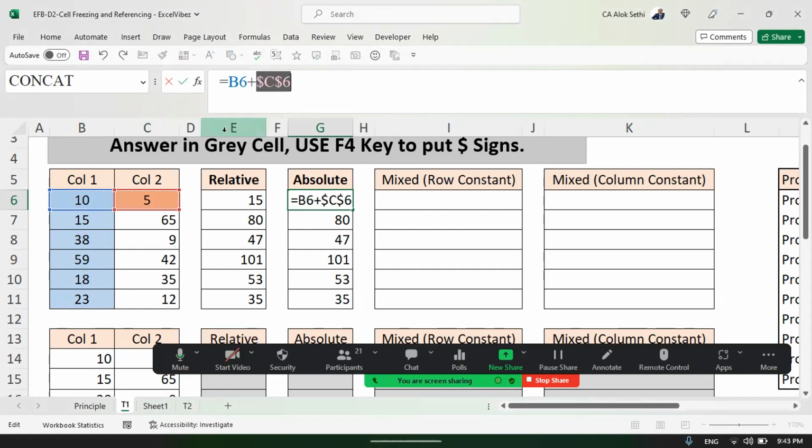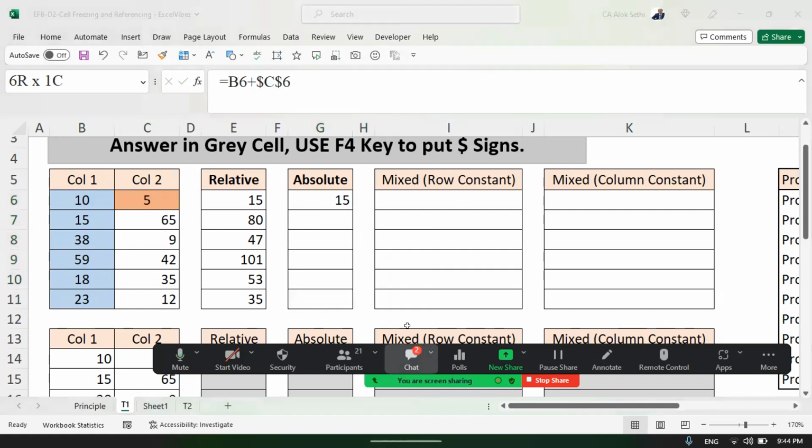So what will happen now? Let me just do it again. F4 I pressed. Now I'm deleting all these numbers and let me again copy this down. If I don't want to use the mouse, because I don't believe in using the mouse when I'm working on Excel, and I always teach my participants to work on Excel without using the mouse. So what is the other way to copy it down?